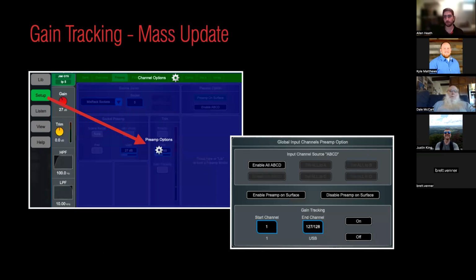And what we just looked at was, you could see it here behind this menu, gain tracking you can enable per channel, and that happens on the actual processing menus for each of those individual channels. So you could either turn it on and off at each individual channel that you want that setting applied to, or if you want to mass update it across several channels, you could do that as well.